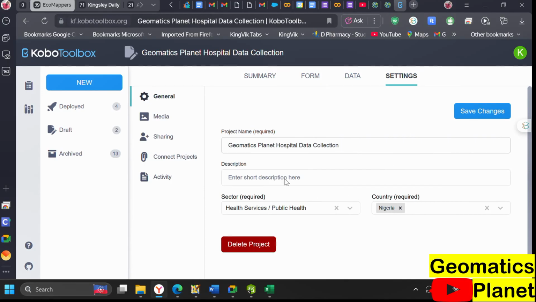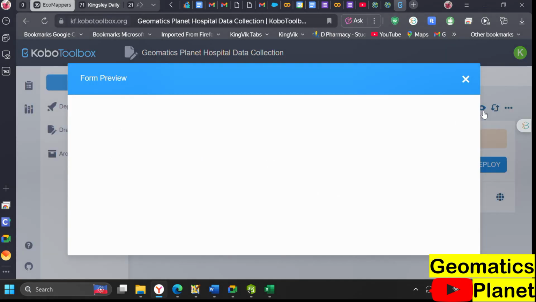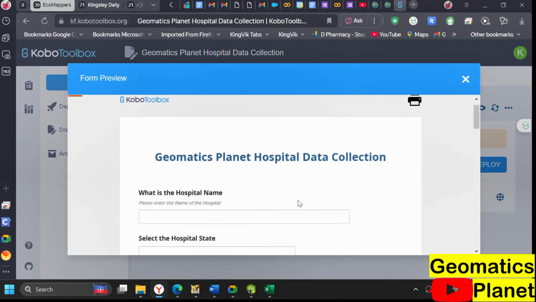You can make your own settings here if you want, but for now let's return to the form. When I return to the form, I'm going to click on preview. On the preview, you can see the data here.